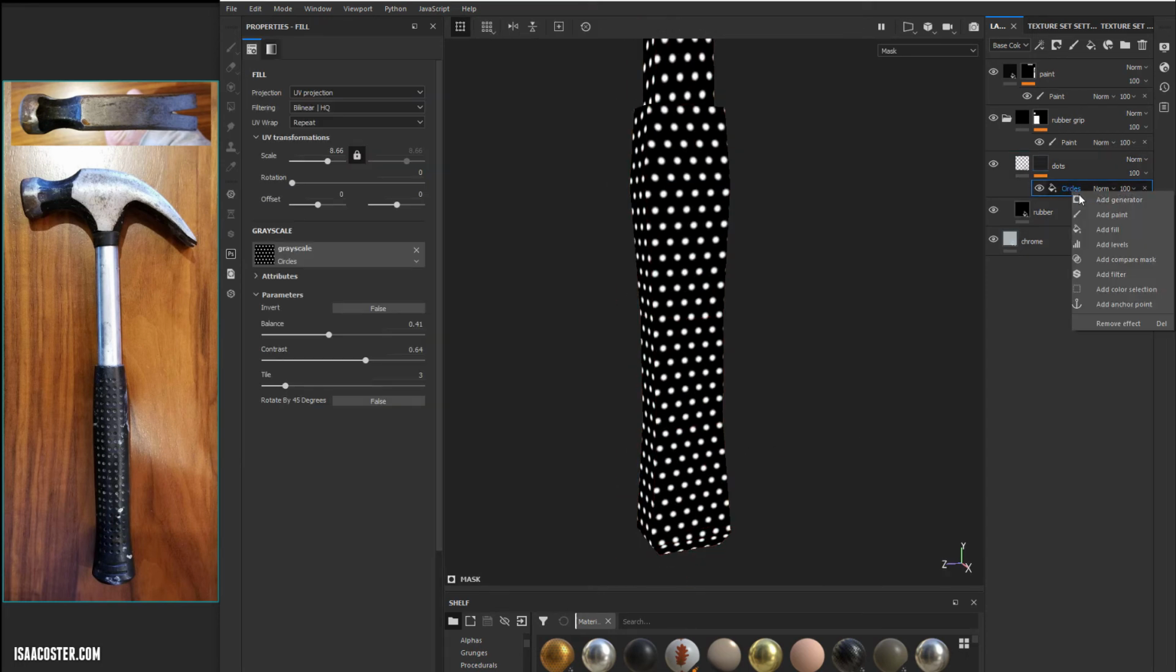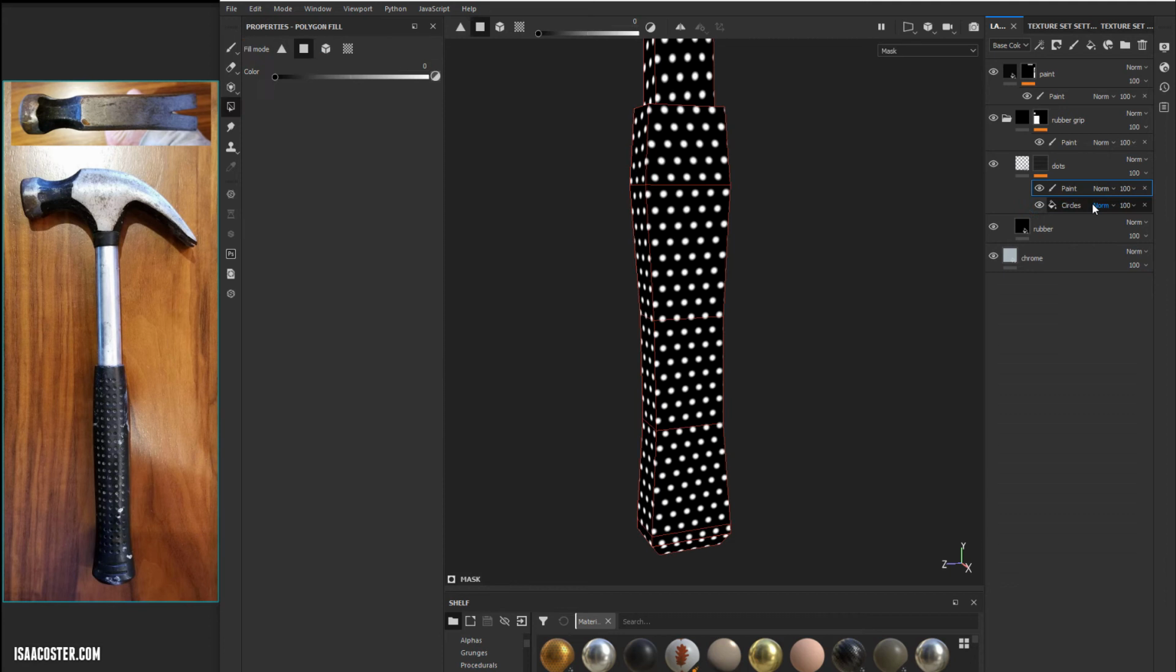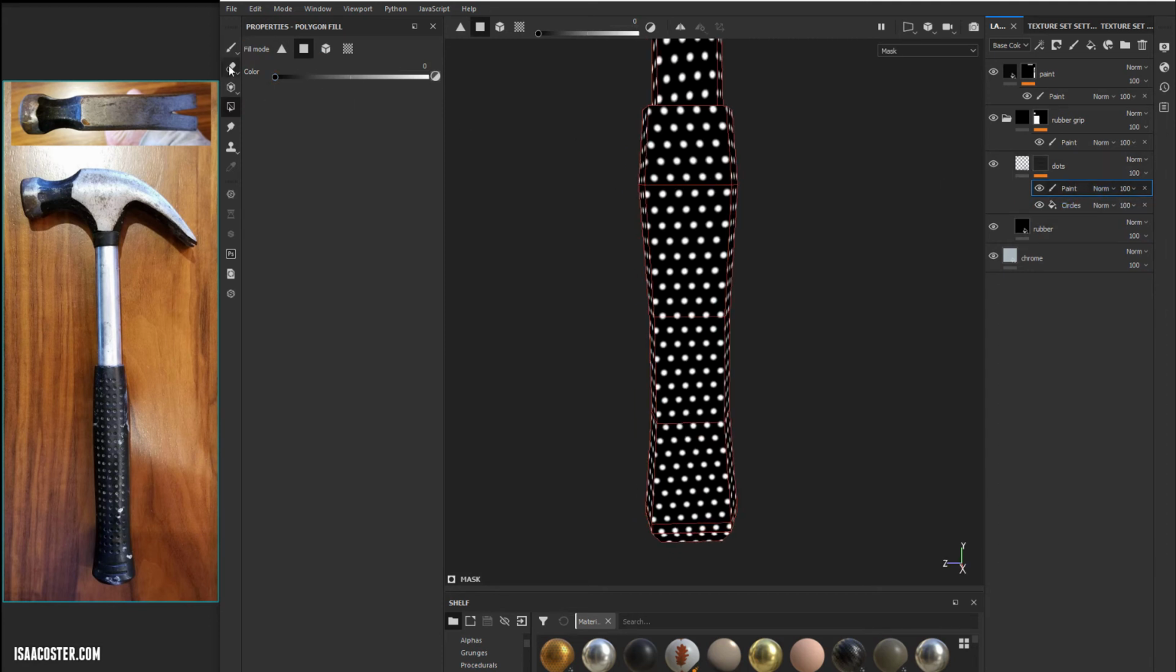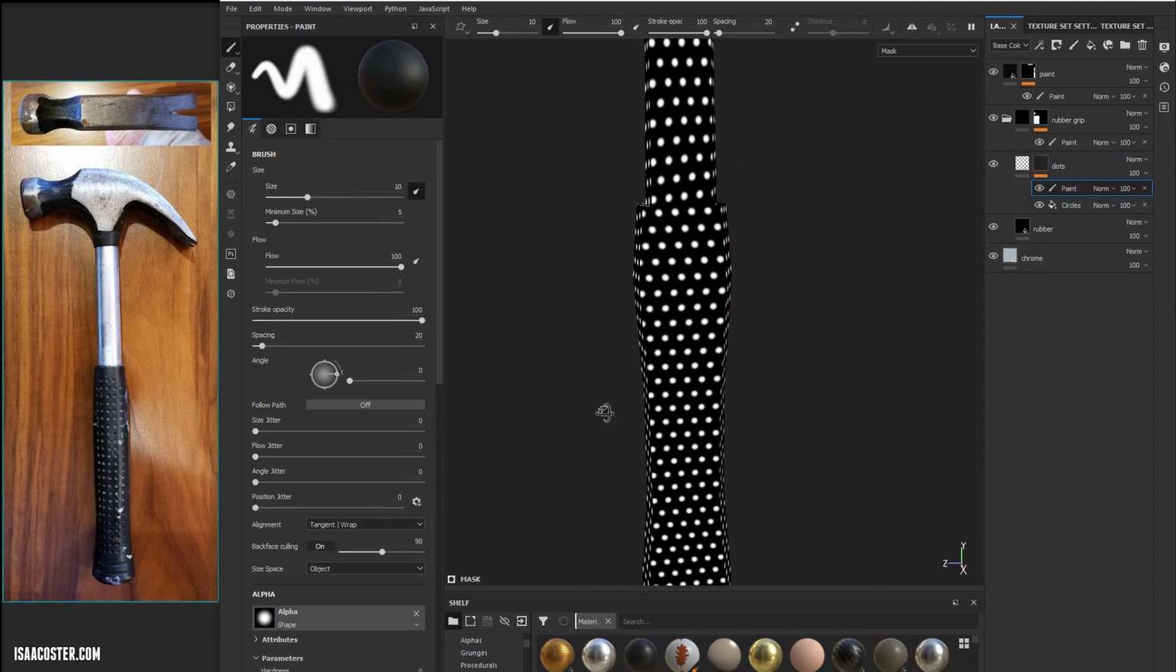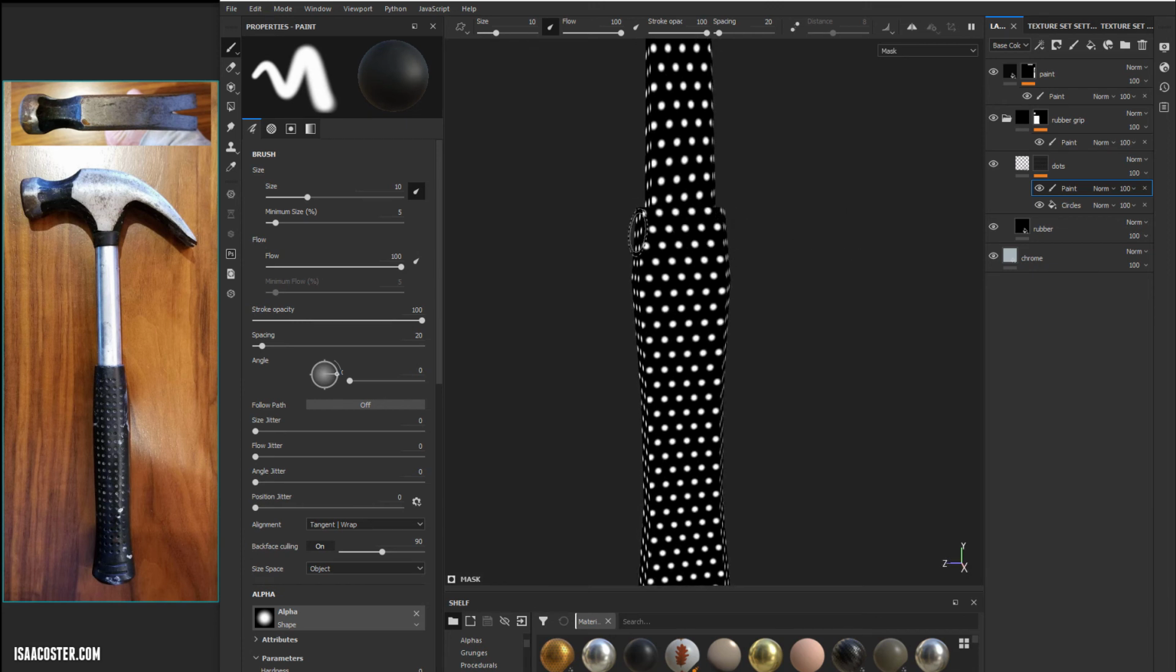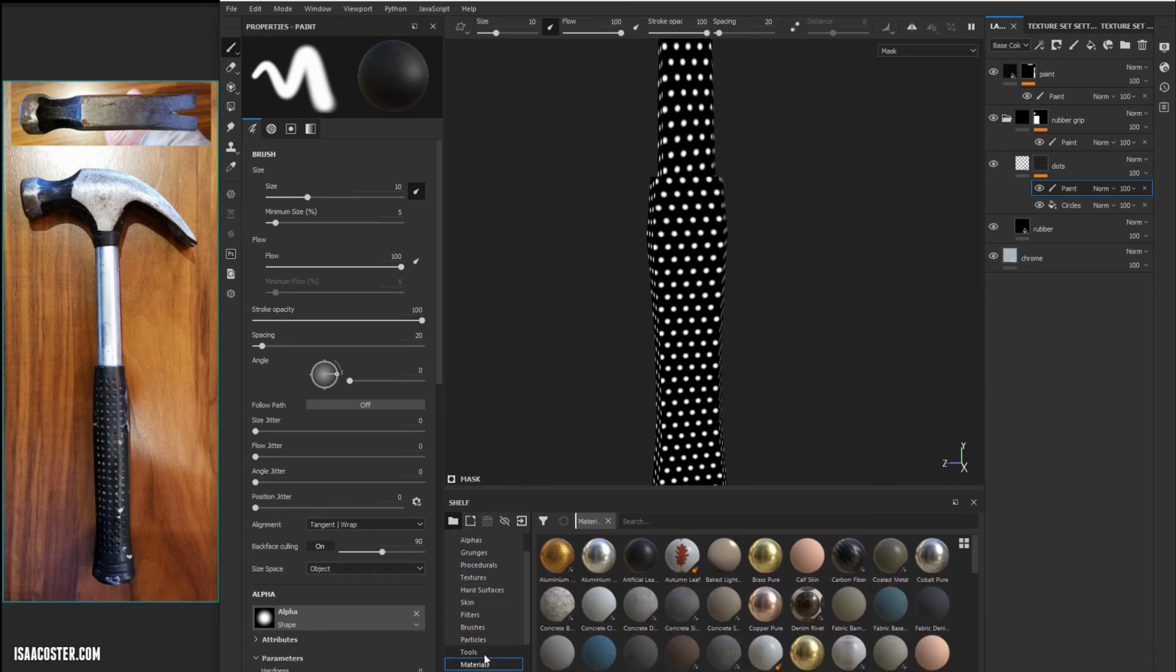So I am going to add a paint. Into that paint, we'll select the brush, because I don't want to be working in any kind of geometric context. I don't want to be dealing with faces. I actually need to paint on the surface like this. So we're going to grab a different brush. Let me show you a couple of options here.